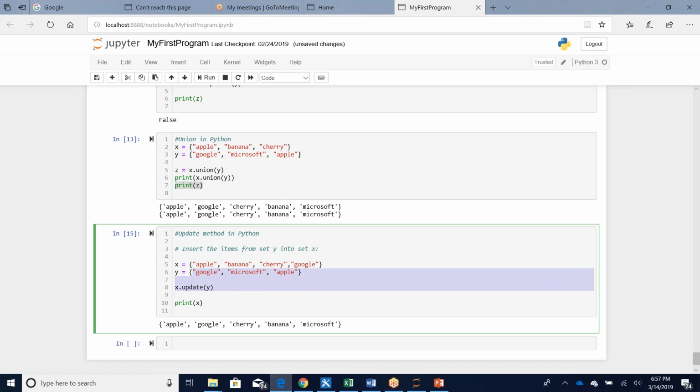Update. Yeah. What happened? We directly updated. There, I assigned to Z the union. Here, I just did union only, but I already changed that particular set. The X set has been updated.